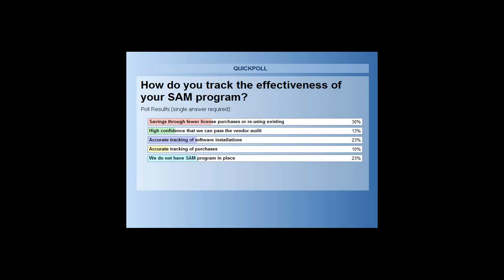and share the results. All right, survey says, how do you track the effectiveness of your SAM program? 30% answered savings through fewer license purchases or reusing existing licenses. 13% answered high confidence that we can pass the vendor audit. 23% answered accurate tracking of software installations. 10% answered accurate tracking of purchases. And 23% answered we do not have a SAM program in place.